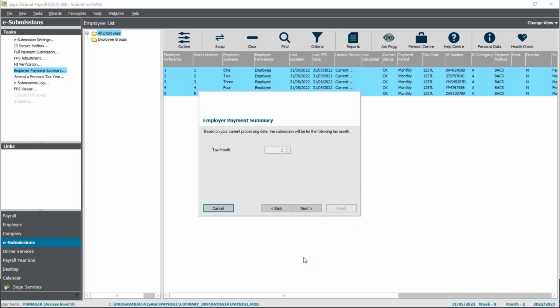So I click next. As you'll see there, you only have an option for tax month and it is grayed out, so you cannot change this. It is based on what your process date is and what the actual date is as well. So this is unchangeable and all depends on your process date.